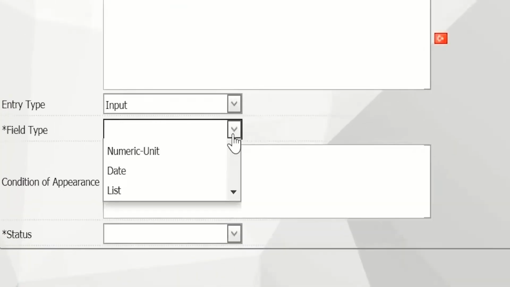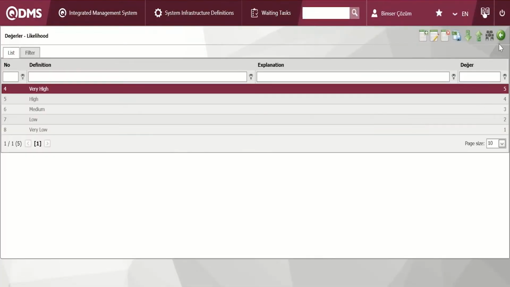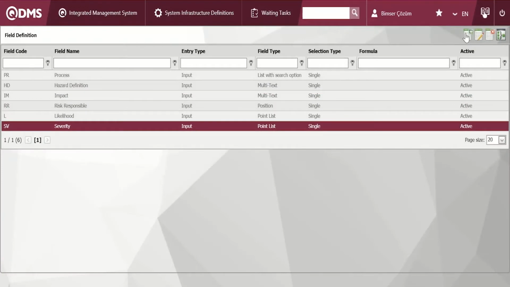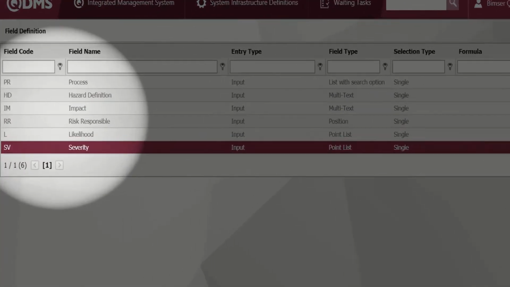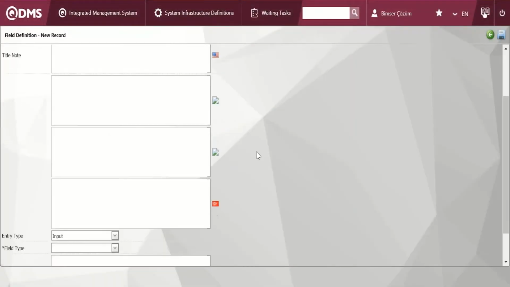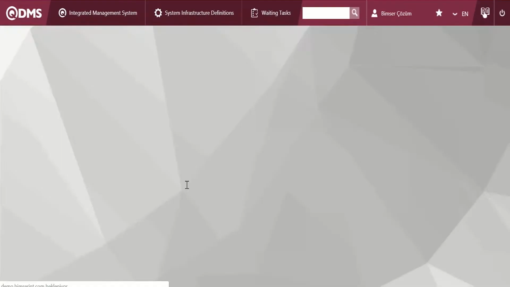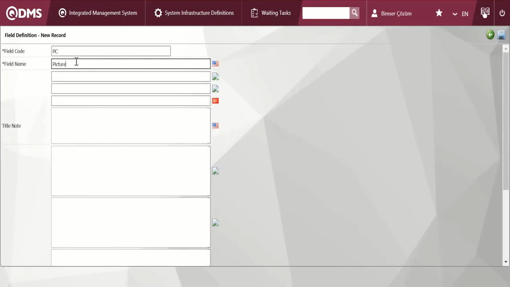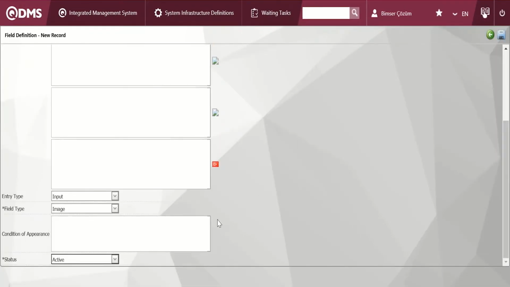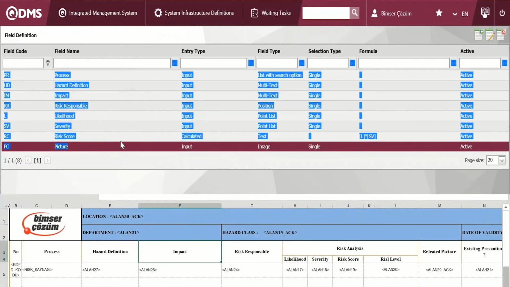For the likelihood and severity fields, I've made their field type point list, and added scores across the scale of these lists. Notice how each field has a field code. These field codes can be used as variables in a formula to define calculated fields. Risk score, for example, can be defined as a multiplied result of likelihood and severity. The last field is picture, of which we put the input type to be image, and then we're all set. We have successfully loaded all of the fields from our risk assessment form to QDMS.